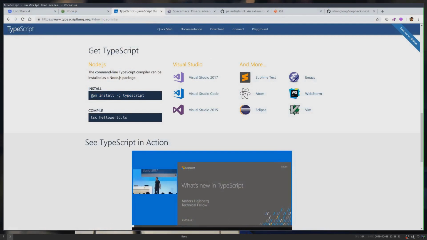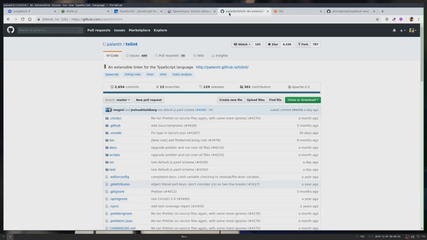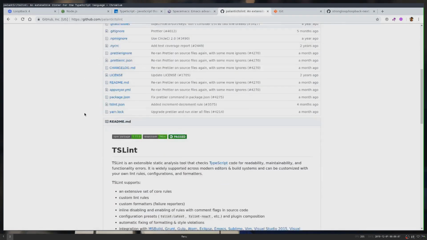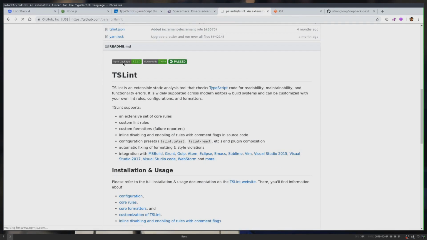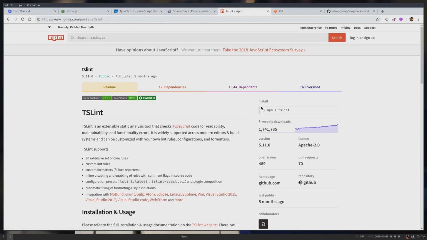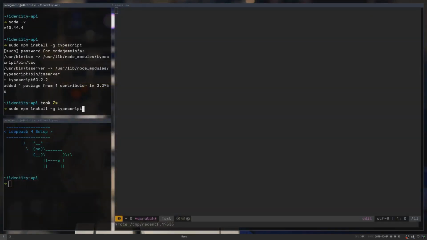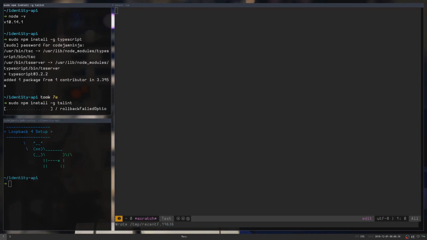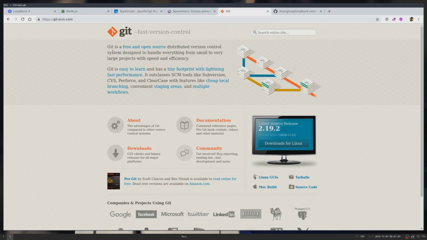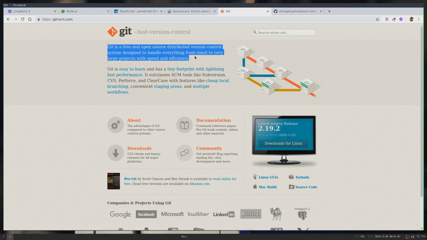You will also need to make sure you have a TypeScript compatible text editor. You can find TypeScript compatible text editors by visiting typescriptlang.org. Next, we'll need to make sure that we have TSLint installed. TSLint is the TypeScript linter. We can install TSLint from npm by using a similar command we use to install TypeScript. I would also highly recommend that you have Git installed on your computer so you can version your code.